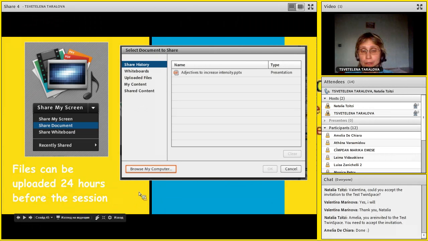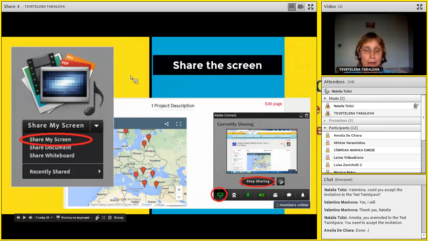24 hours before the session, the person who created the session can enter the room and can upload files and notes and decide on polls beforehand, just to prepare and use them during the session. That is sharing of the screen here. That is the screen on the left part, down right. You can see the option of sharing the screen. Now Natalia gave me the rights to be host and I can share and stop sharing anytime I decide.